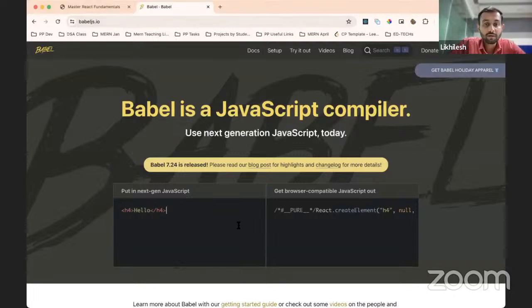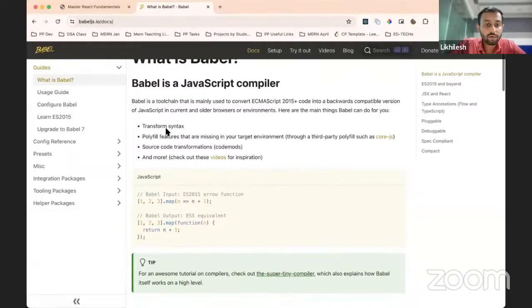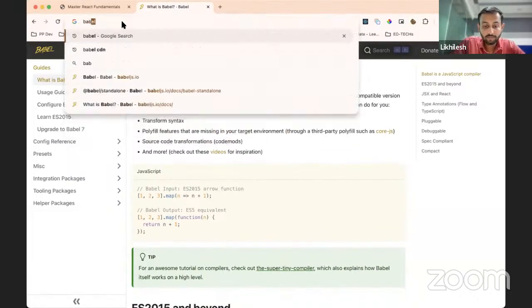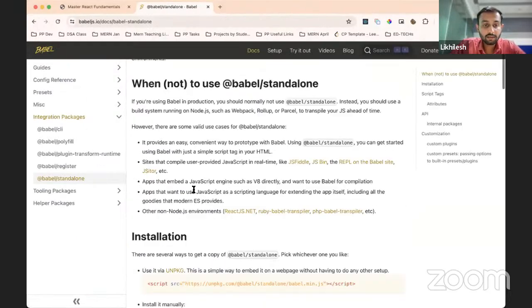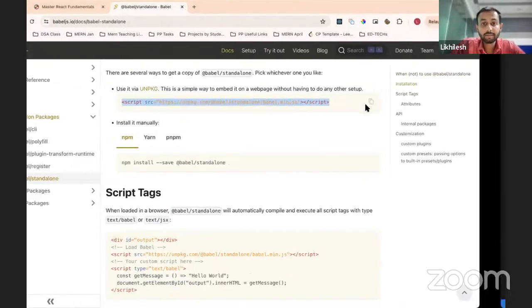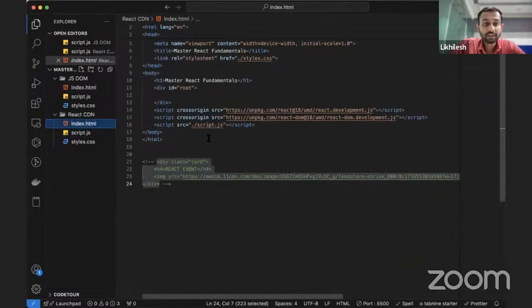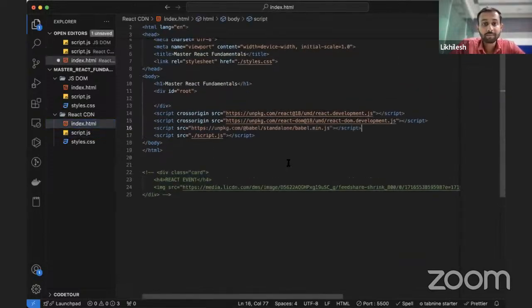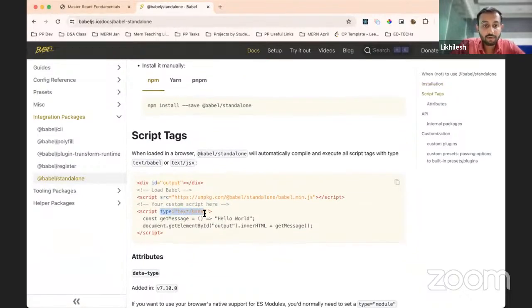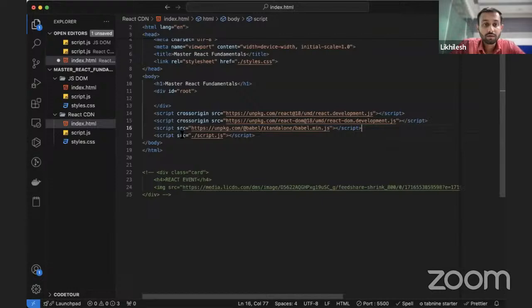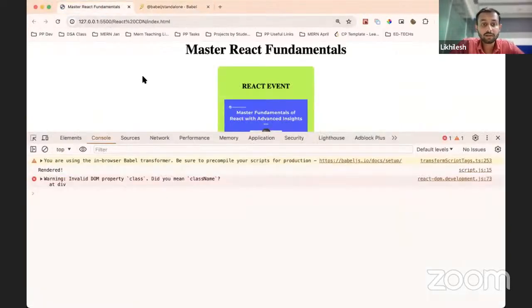Okay, let's see if it works or not. So H4 is getting transpiled. Let's see how to use Babel. I will go to the docs or just search for Babel CDN. Okay, so there is a standalone file. I have to use this script. So I will go to my index.html and use this script here. Is there anything else I need to do? It is saying make type equal to text/babel. So it is saying inside your script, keep it text/babel here. And as soon as I do that, see, it worked.